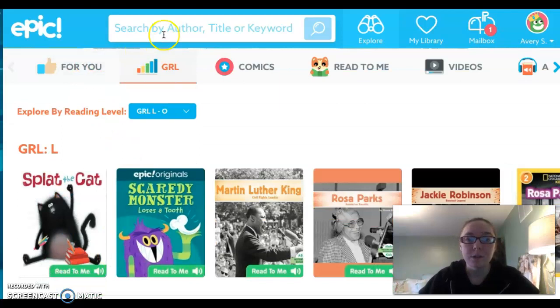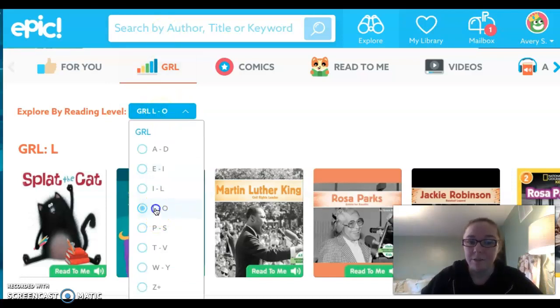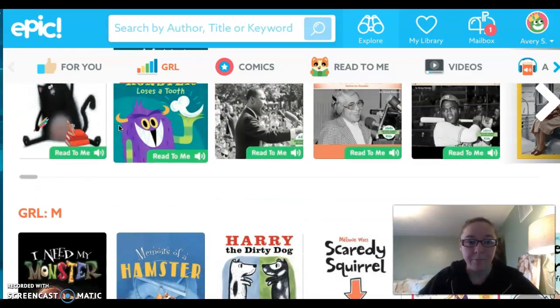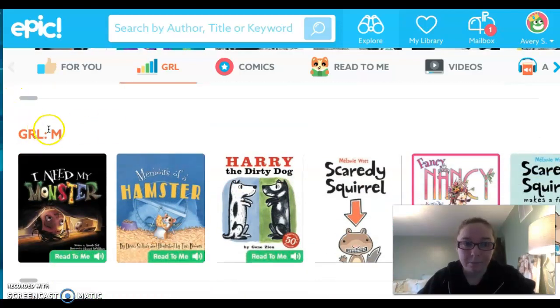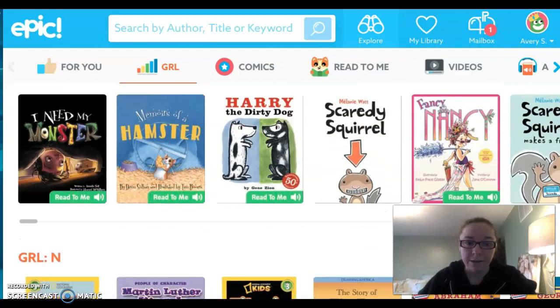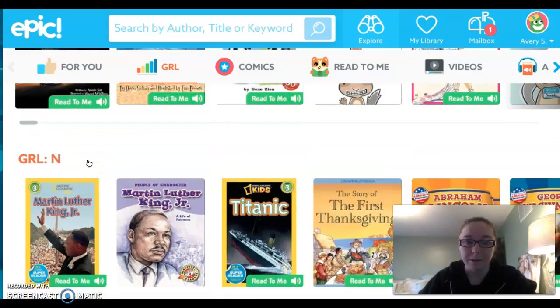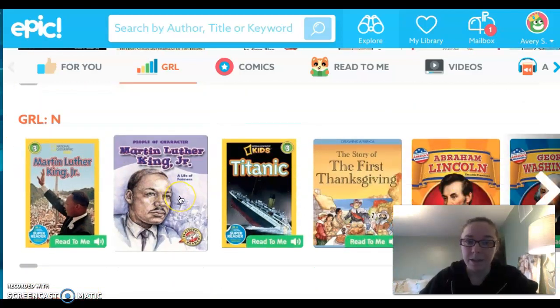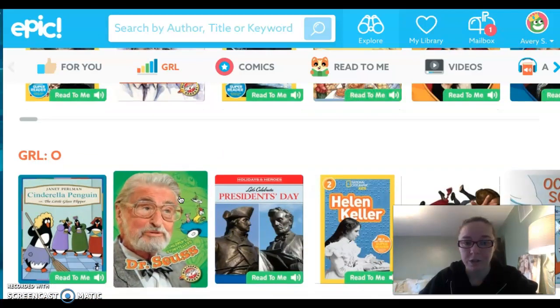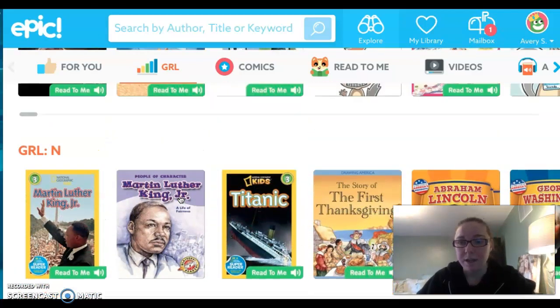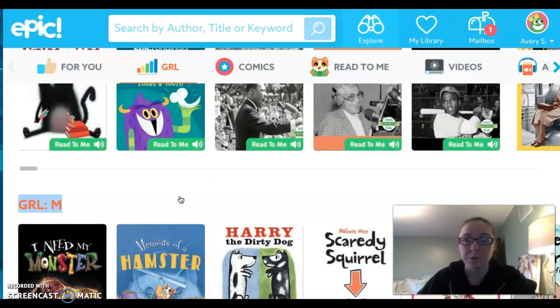You can use the search to search like dinosaurs, if that's what you want. Or you can use this and actually find all books that are in level L to O or level I to L or P to S. It has it sorted from here, and you can see that a lot of these are read to me books and things like that. So it's kind of a mixture, fiction, nonfiction, all of those things, but it is a really great resource.